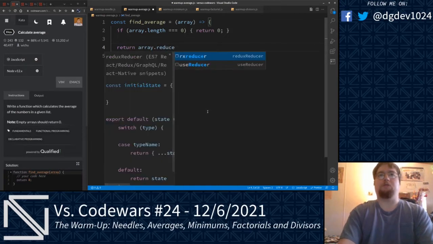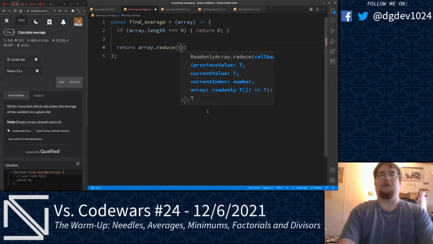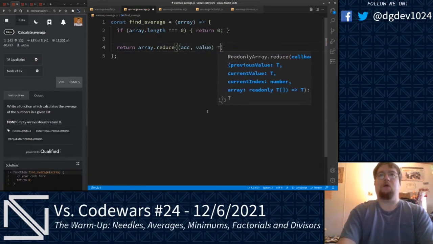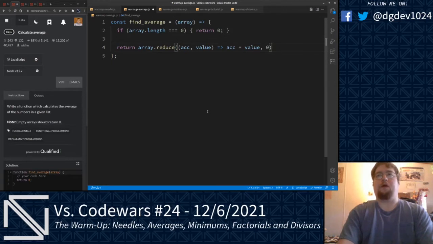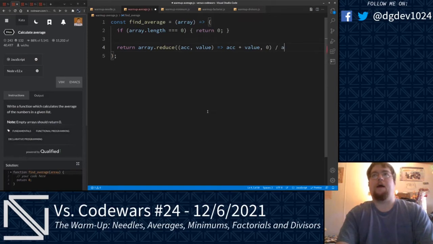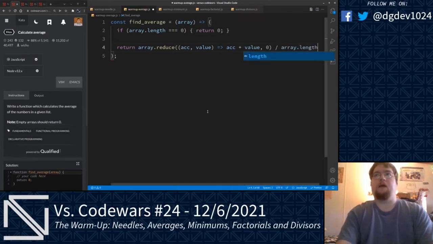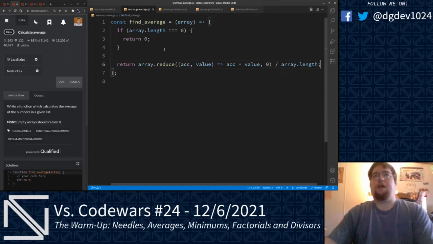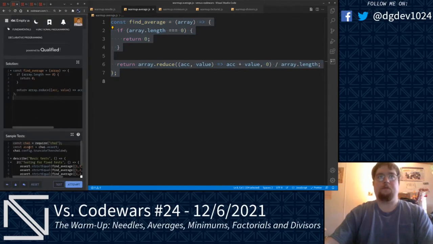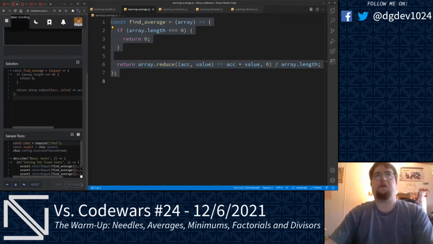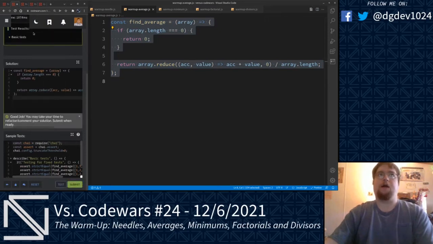Otherwise, what we'll go ahead and do is array.reduce. We're going to run this array through the reduce method here. In the predicate function, we'll have our accumulator and our value. We're going to add that value to the accumulator. We're going to have an initial accumulator of 0. We're going to take that resulting number and divide it by the length of the array. In so doing, we get the average value of the numbers in the array. Let's go ahead and punch this into Codewars and see what that looks like. And we are good on that.